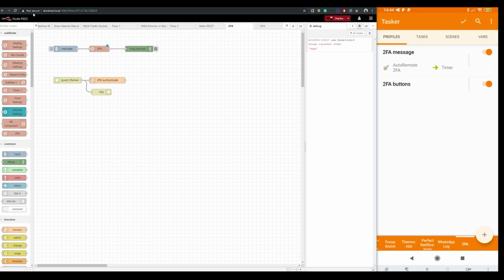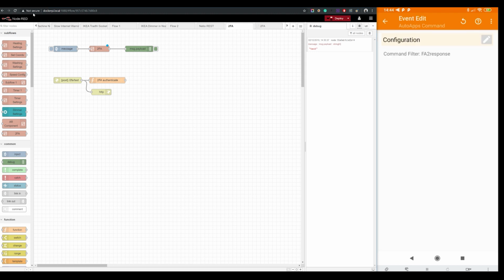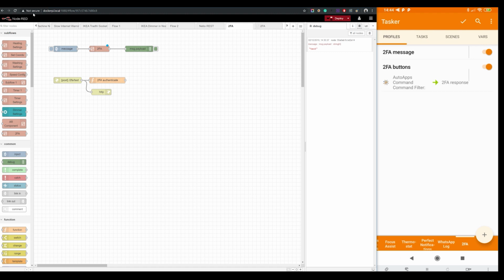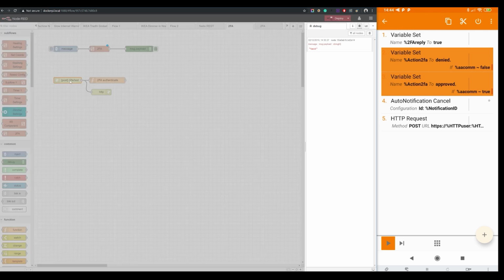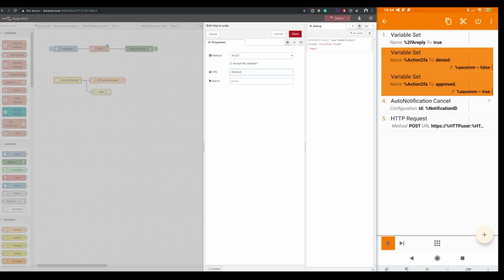Now let's take a look at the second profile. You will see that I'm using AutoApps command, which is triggered by the notification itself. So when I press approve or decline action, I can trigger this simple task, setting that global variable to tell my system that I'm going to reply to it or action it. And then I'm going to set that information from the button to my value false or true, and that value, false or true, is being sent back and fed back to my server. So you can see it in here. That's going to be sent back to this path.